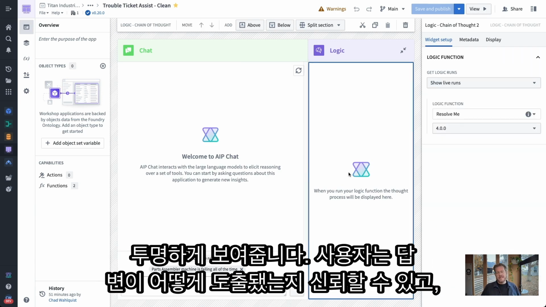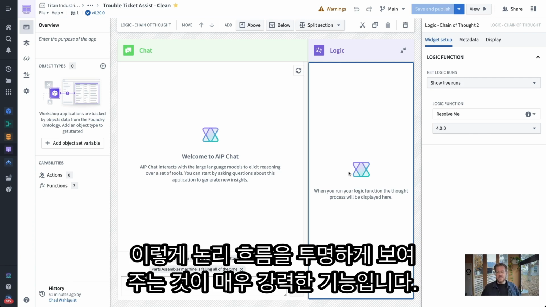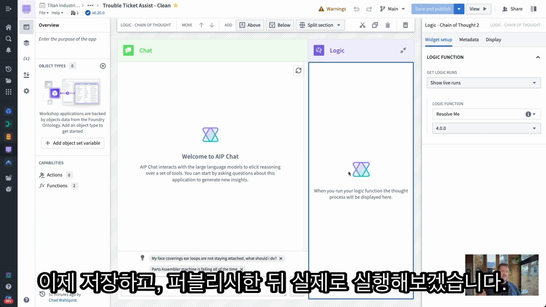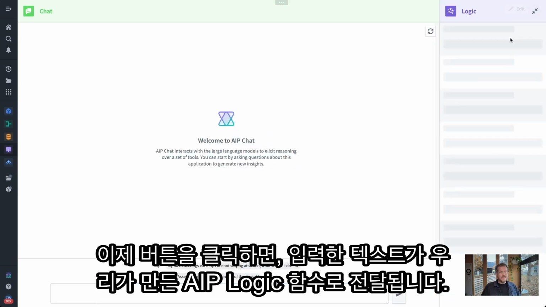So this is like the chain of thought reasoning. So as we saw in that debugger where we saw the chain of thought reasoning, our goal is to be very transparent about what these LLMs are doing. And so the chain of thought reasoning is a great way so users can see what tools, how did it get to the answer that it's providing me, so I can build trust. I can understand it. Maybe I want to look at the object. And so that chain of thought reasoning is super powerful to do that. So that's as easy as it gets here. I can save and publish, and then I'm going to go view it. Pop this out, and here we go.